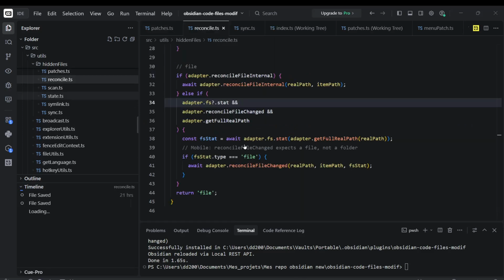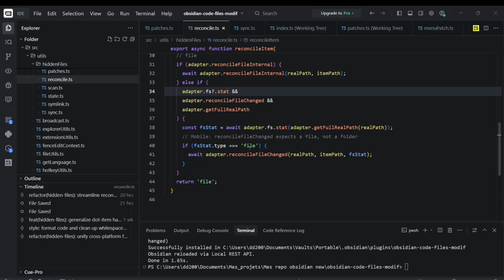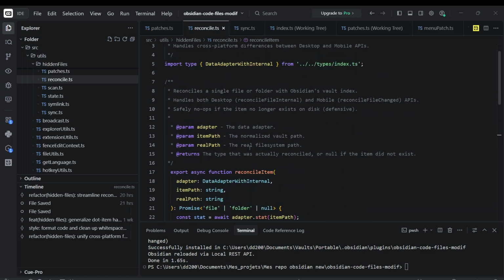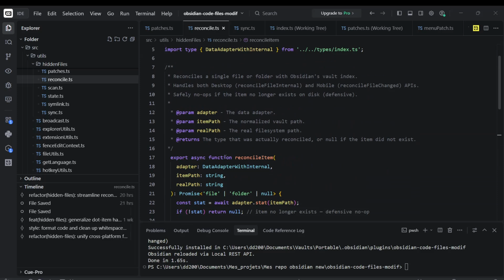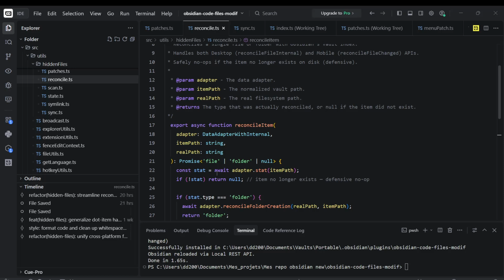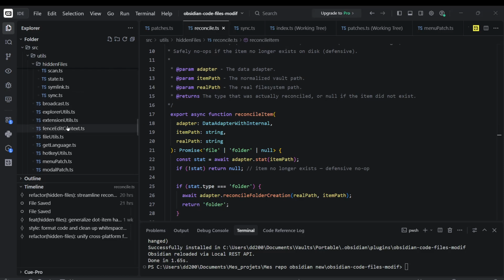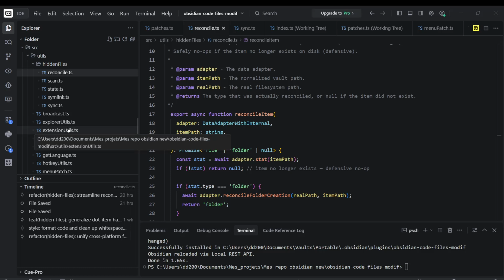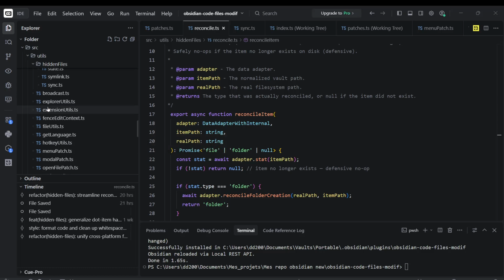We are using reconcile. This is important because when you want to show hidden files, you have to prevent them from disappearing. So reconcile deletion. I don't know exactly where it is, but we put a patch and we prevent the automatic delete, the Obsidian automatic delete. And of course, after, if we want to hide the hidden files, we remove the patch.